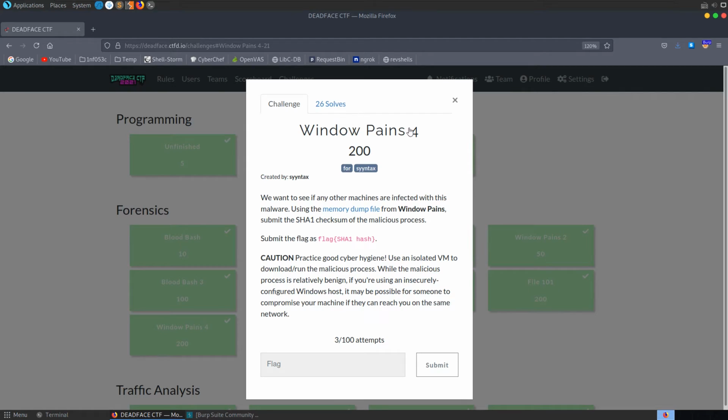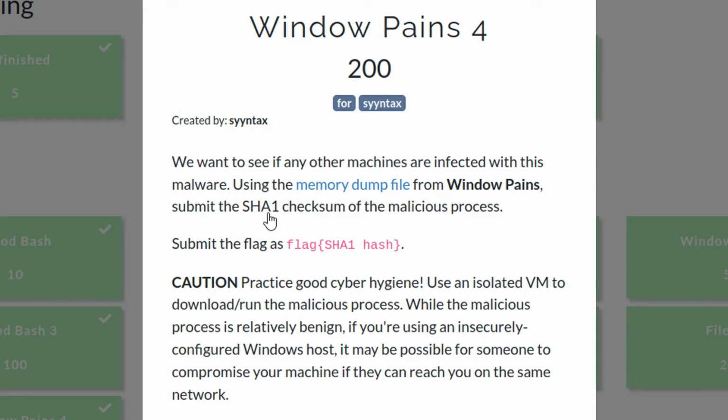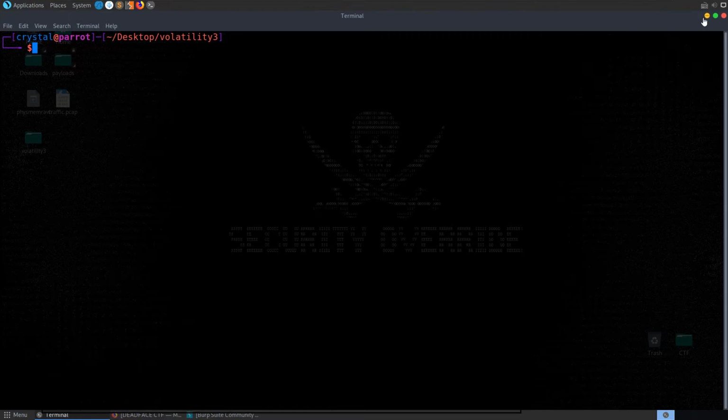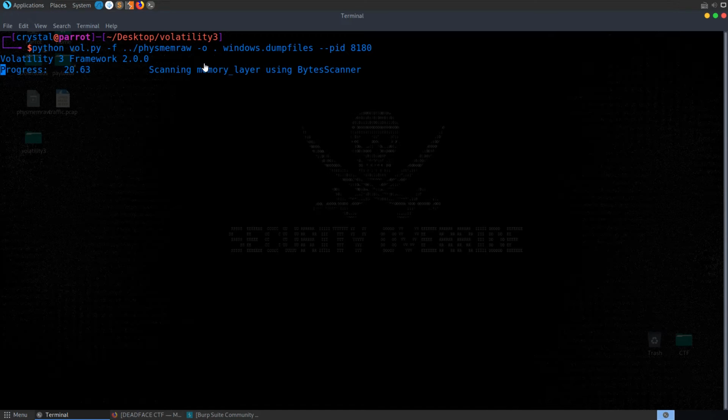The next stage of the window panes challenge is asking us to get the SHA-1 checksum of the malicious process. So we've already extracted the malicious process, or we already had a look at it. We just need to go and dump the file and then find out what the SHA-1 hash of it is. So let's use our Python volatility again. We're passing in this raw memory image, and then we're going to say -o for an output directory, which is going to be the directory we're currently in. We're going to do windows.dumpfiles, and then set the PID to 8180, which we identified previously, and that's going to dump out all of those files that we saw associated with the exe.